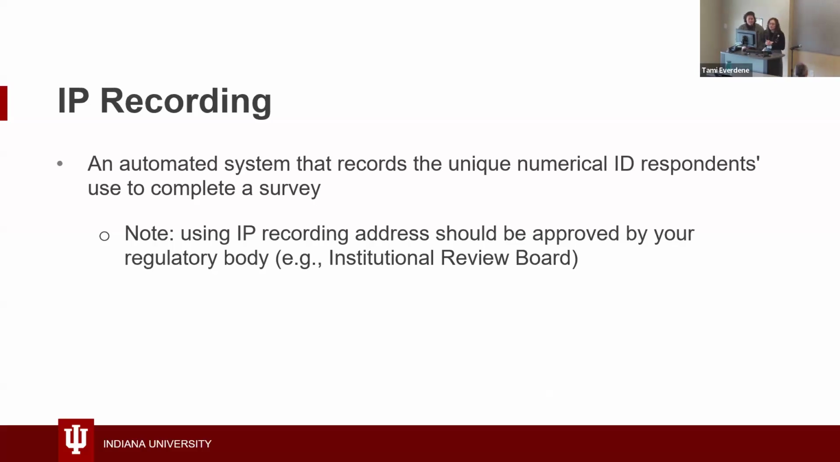So our first one is a little bit complicated. It is IP recording. IP recording is an automated system that records the unique numerical ID respondents used to complete a survey. So once again, using IP recording is personal information. Your IP address is associated with your specific internet, like your Wi-Fi, your specific location. So it is hard to track people down individually, but it is possible. So we highly recommend going through your regulatory body, making sure that it's okay to collect that information.